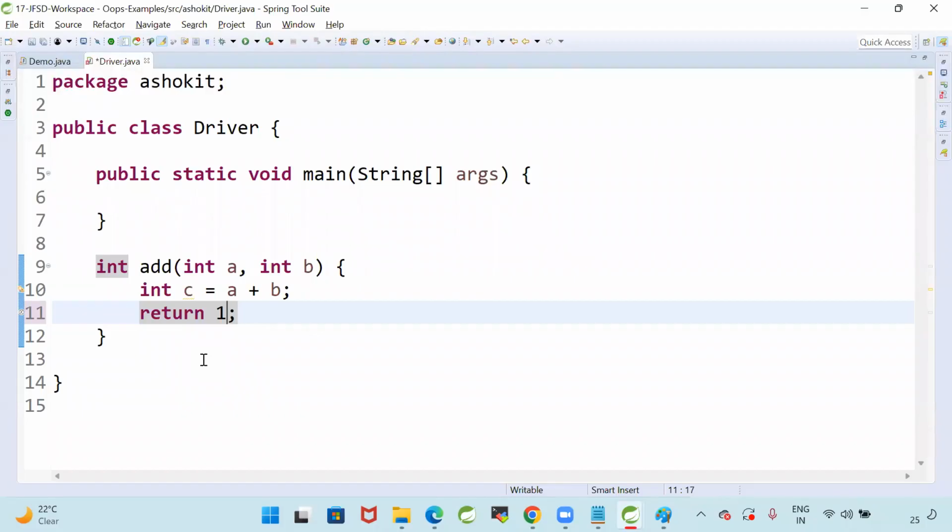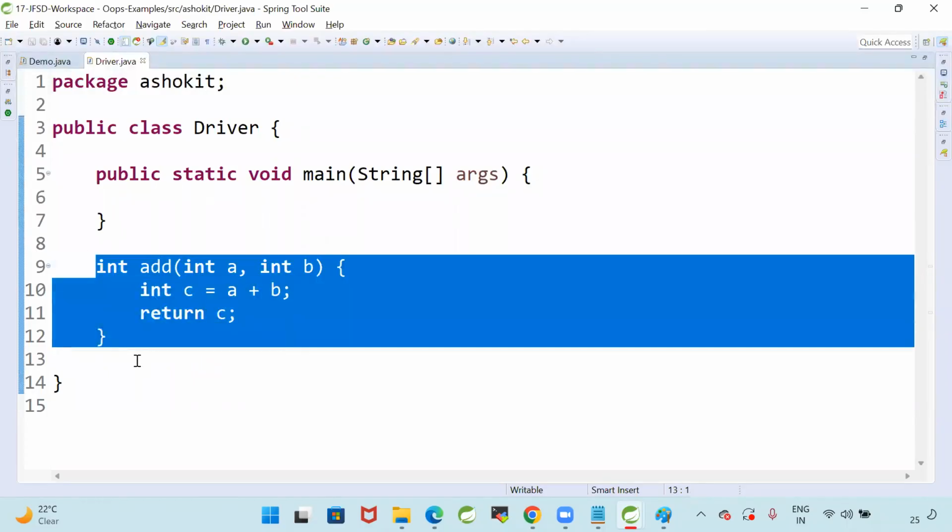Good. How to correct the logic? Return c. Now, can you tell me what is the signature of my method? What is the signature of my method?